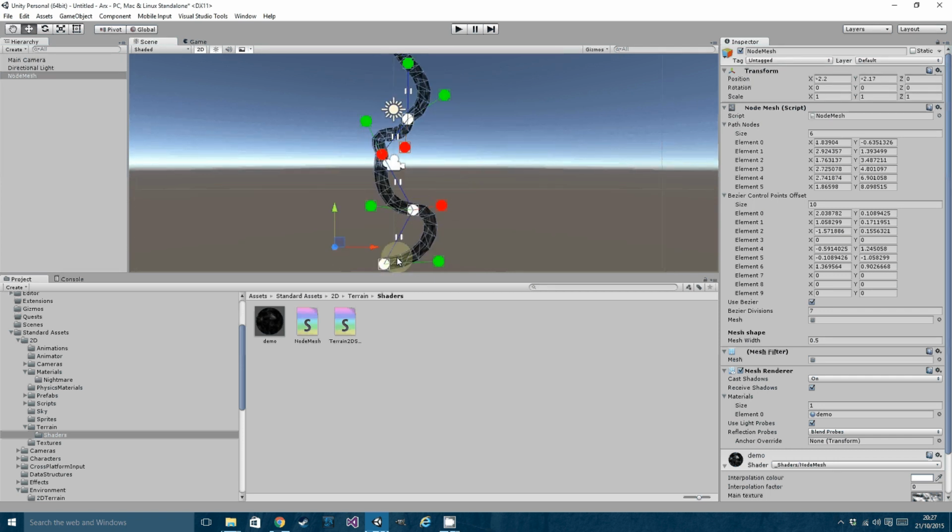For each one of the control nodes, we are going to have a starting bezier control node and an ending bezier control node. These two additional control nodes that we get when we toggle use bezier will give us some additional transformations added to the different segments that we have for the node mesh, allowing us to get some curvy looks, some additional detail, and a much more natural look.